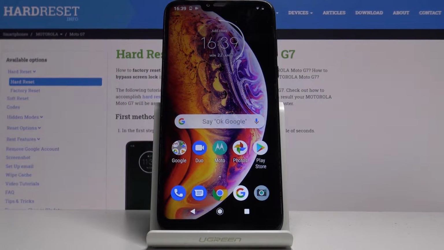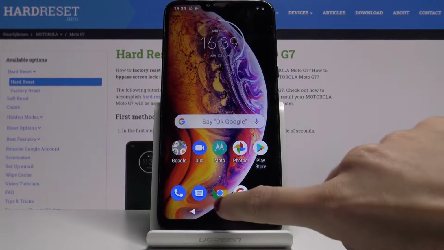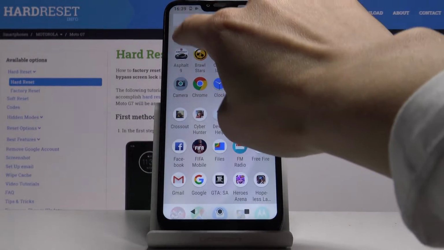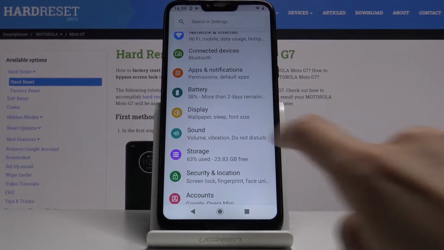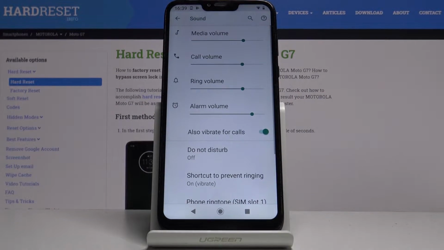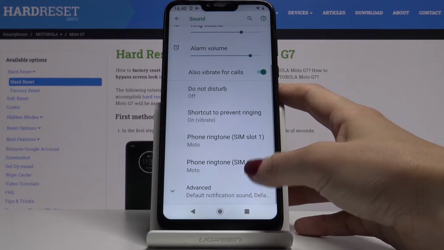Here I've got MOTOROLA Moto G7, and let me show you how to change ringtone on the following device. So at first let's open list of all apps, then find and select the settings. Now locate and open sound, and here you will find a ringtone right here.